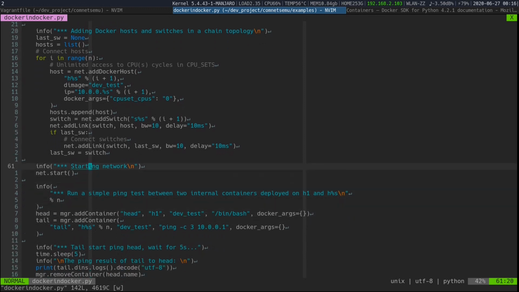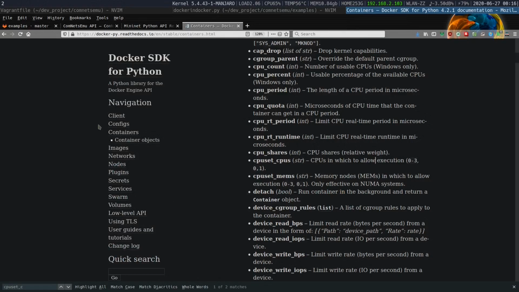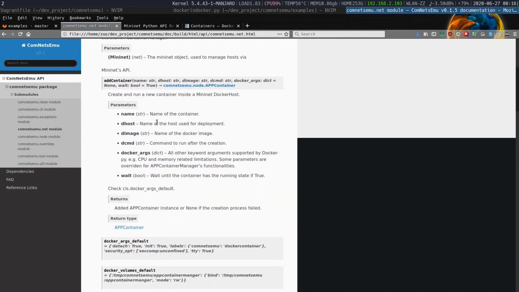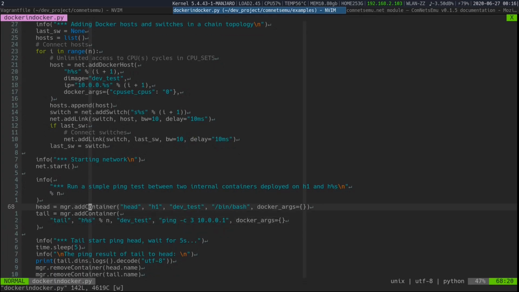Okay, the important thing is that when the network is started, then you can deploy the application container on the host. And as I already explained in the documentation, you can just run the add docker method to deploy a new container in the running host. Here, for example, we add a new container named hat, and this is just deployed on the first host H1. It uses the dev test image, which is by default already built when you run the Vagrant app. And the command we want to run is just a bash shell. And here we just give empty docker args because we do not have special options for this.